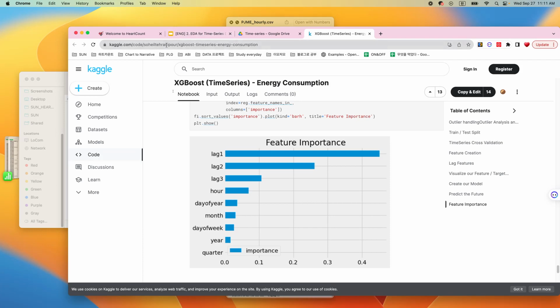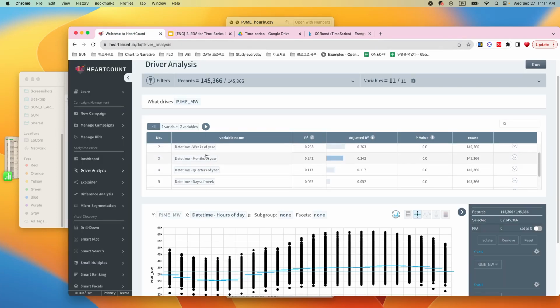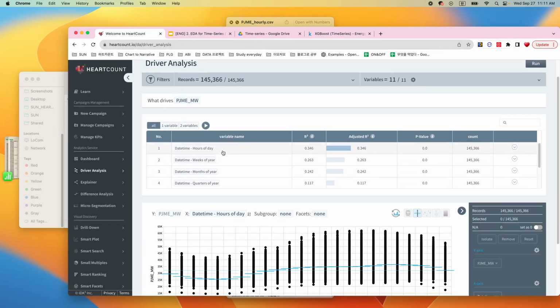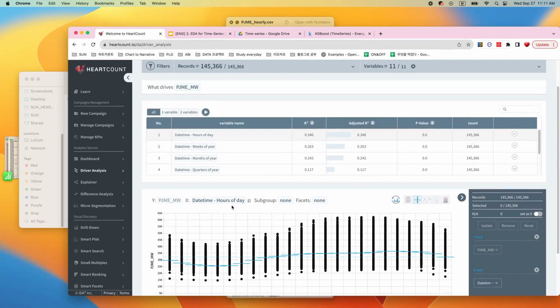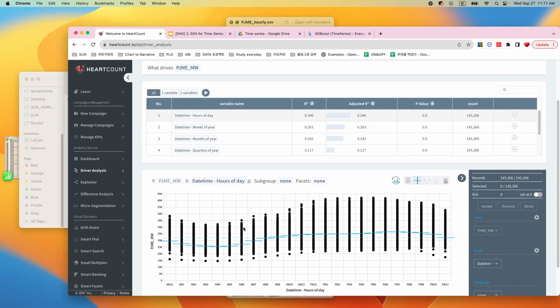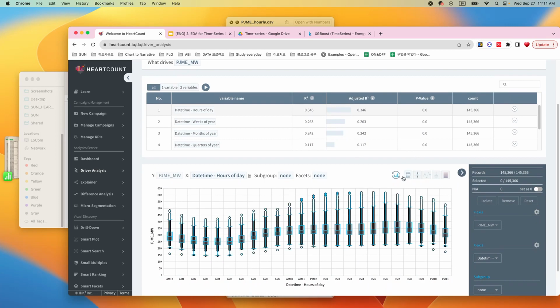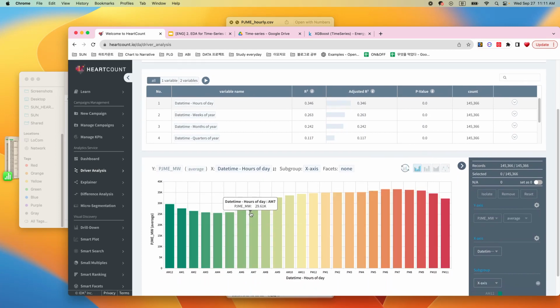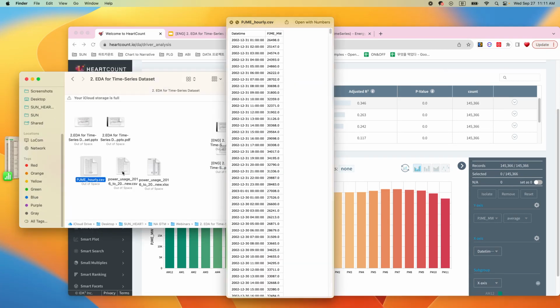And here, the most crucial variable emerged as the hours of day. So a glance at its distribution will elucidate this. The essence is, if you're familiar with the observation time or the future timestamp you aim to predict, your predictions can be more precise. And that's the insight.